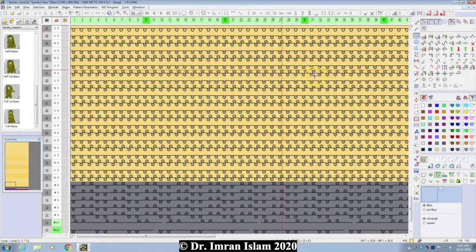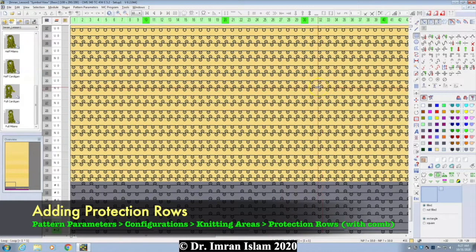Now I will show you how to add protection rows. Protection rows are used at the very beginning of knitting. Do you remember when Norbert used a pickup fabric in our Lab 1 demo to start knitting? After the first pickup, Norbert knitted some additional rows just to make sure that all needles are knitting correctly. The same concept is used in the Stoll machine. Instead of pickup fabric, it uses draw thread and then knits some extra rows for protection.